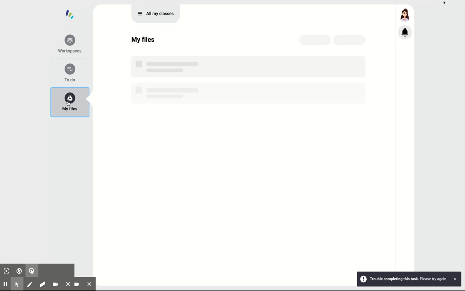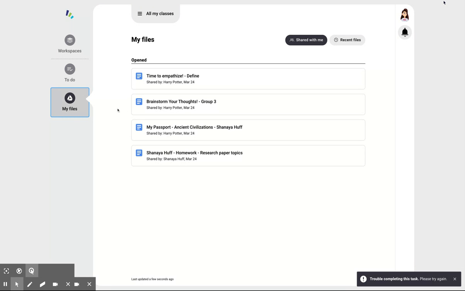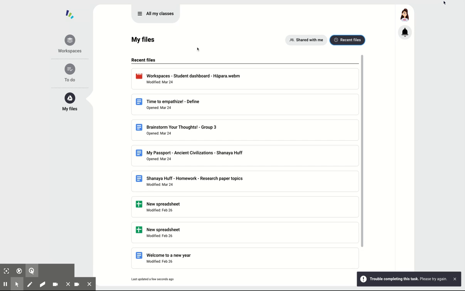The third tab of the student dashboard is My Files. Here, students can see the files from their Google Drive. They can view files that have been shared with them from teachers or peers, or they can view a list of their recent files. Clicking on any of these file names will open the file in a new tab.